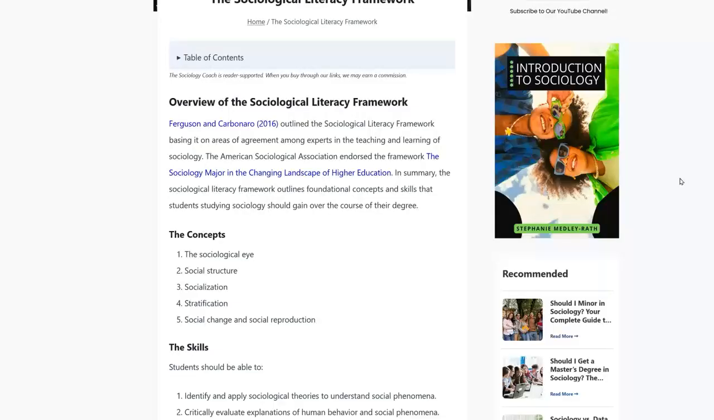They didn't create it. They organized what we were already doing in Intro to Sociology to determine what kind of agreement exists on what should be taught in sociology and what our students should be doing. Ferguson and Carbonaro are the ones who wrote it all up and have really promoted it to help us. The American Sociological Association endorsed this framework as well, so it is accepted for teaching sociology.